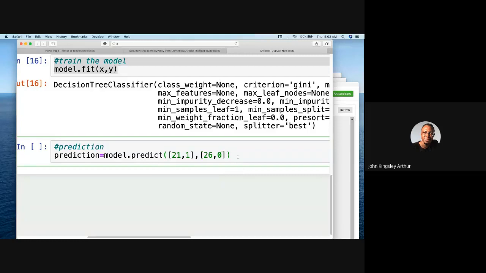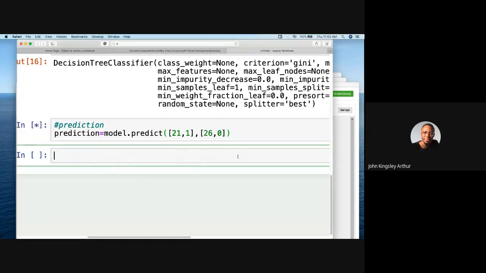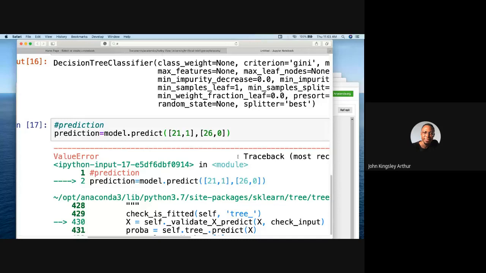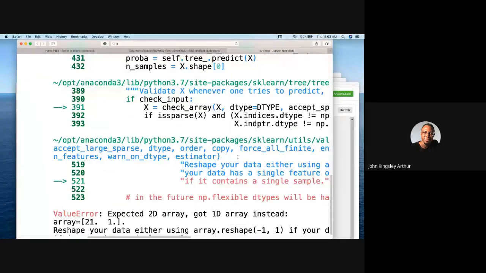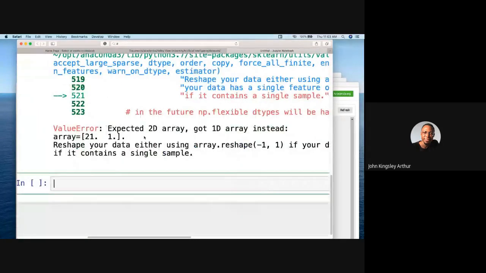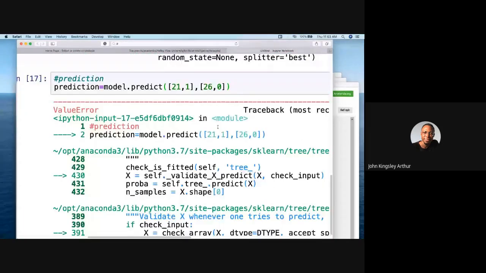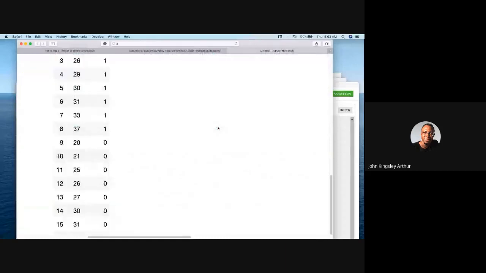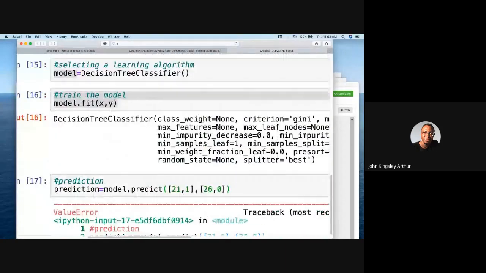Okay, so let's hold on shift and then press enter. We have an error. Ta-da. So let's look at why we have the error. Value error, expected 2D array, but got what? A 1D array. Okay, so let's resolve this. Where do we have it?